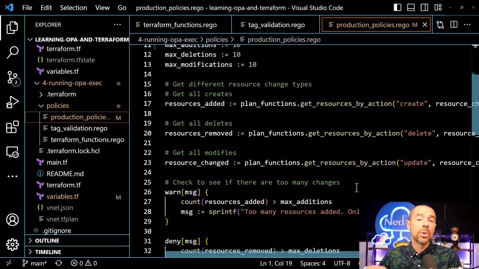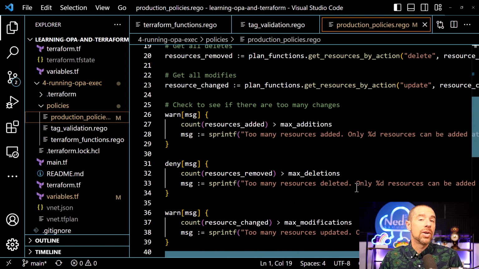Now that we have those sets of resources that have a particular action applied, we can check to see if we've gone over the maximum for that particular action. And so I've defined a policy here called warn with a variable called MSG, which is short for message. And inside the contents of this, I first have a test. The test is the count of resources added, the number of elements in the resources added, greater than the maximum number of allowed additions, which right now is set to 10.